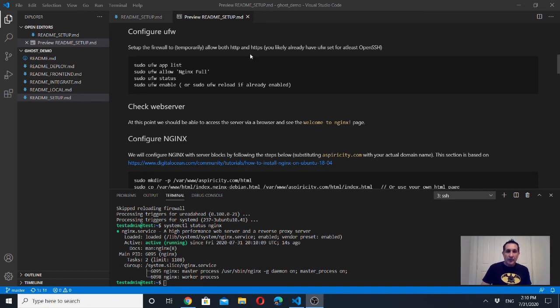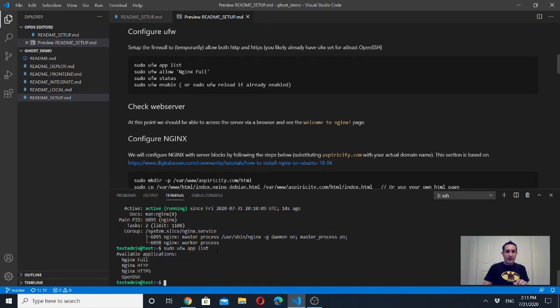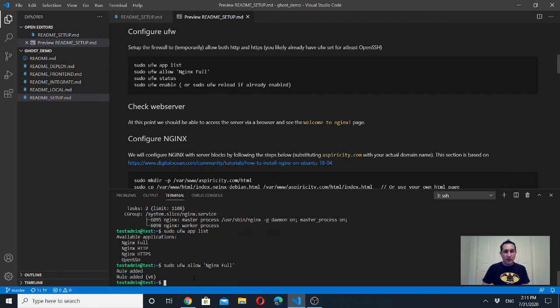So the first thing we need to do is a sudo ufw app list. And now we can see that we have Nginx available as an application we can run on the firewall. So we're going to do a sudo ufw allow Nginx Full, and that'll give us both HTTP and HTTPS. And now we can just make sure that that is correct by running ufw status.